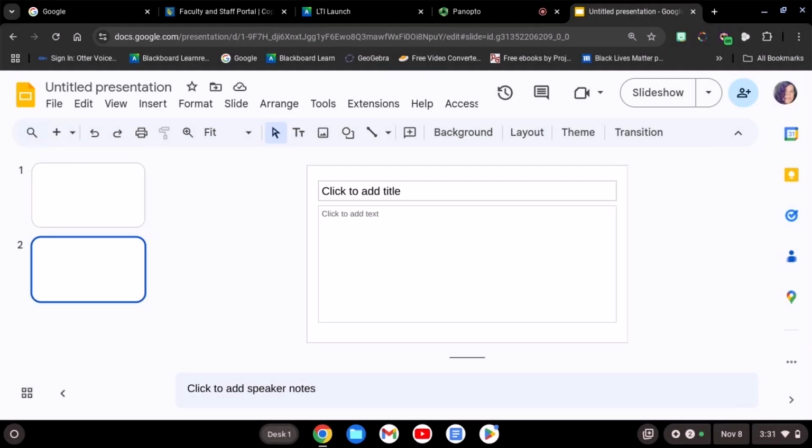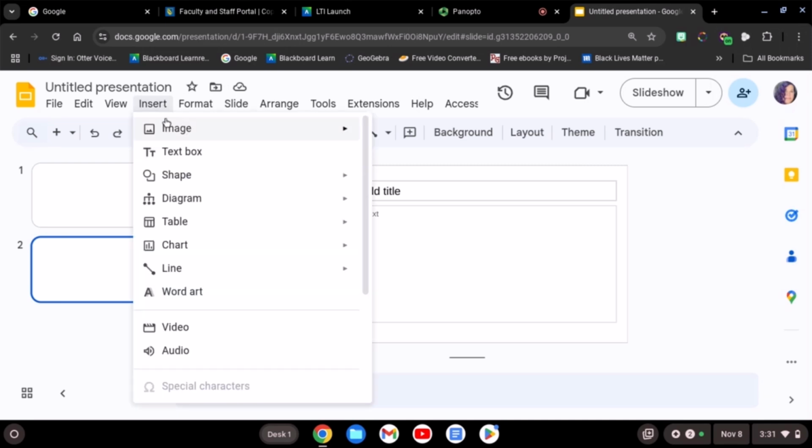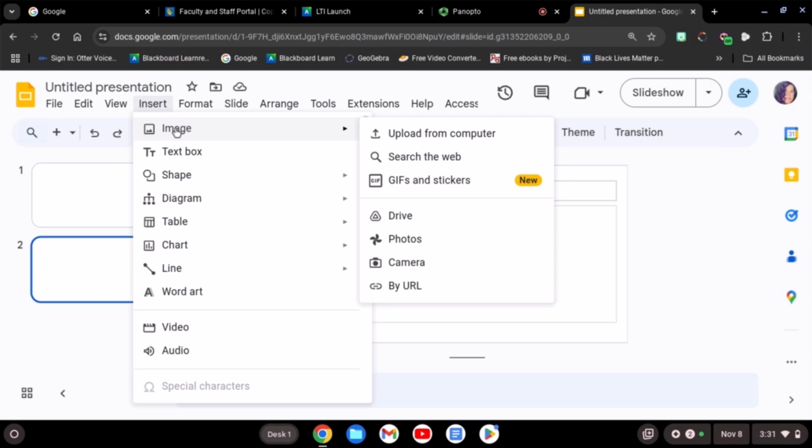In this video, I'm going to show you how to take those images that you took with your Chromebook and add them to a Google Slides. So I'm in my Google Slides and I want to insert that picture that I just took on my Chromebook. I click on Insert and I click on Image. I'm going to click on the first option that says Upload from computer.